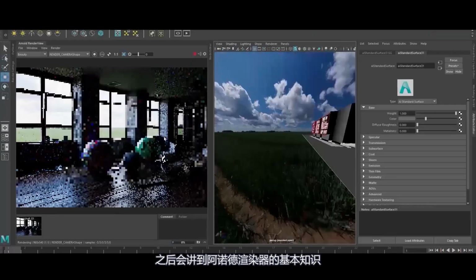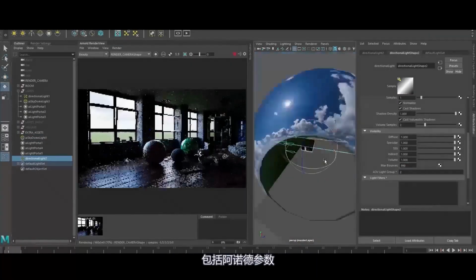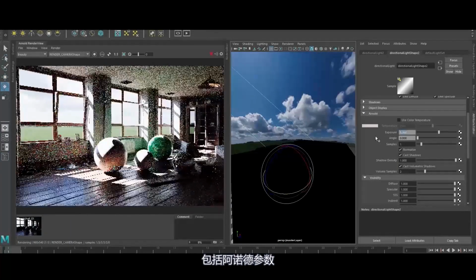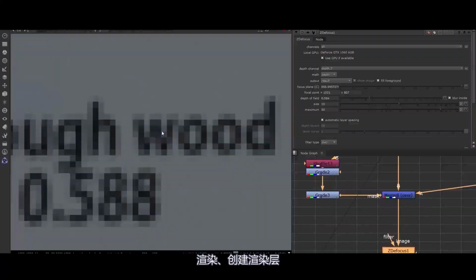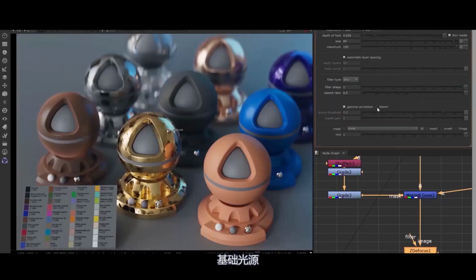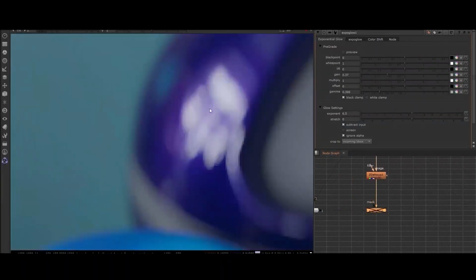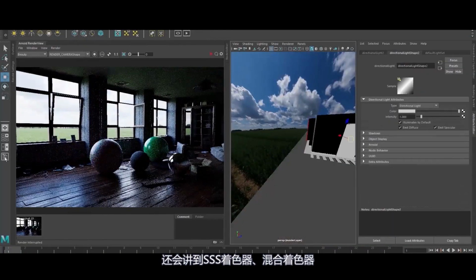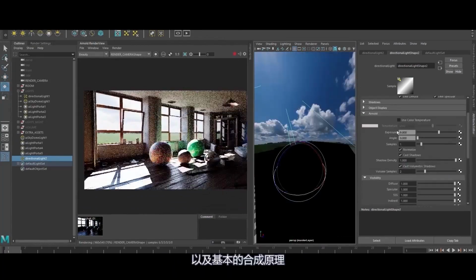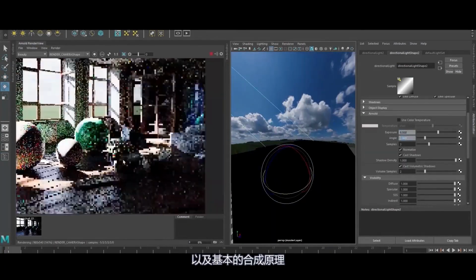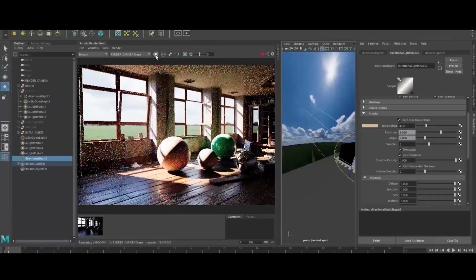After that, we're gonna talk about the Arnold basics, which is the Arnold parameters, the rendering, set up render layers, basic light sources, skydome lights. We're gonna cover AI standard shader, mix shader, and the very basic compositing principles as well.